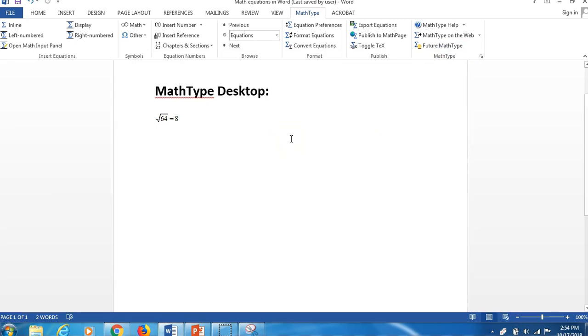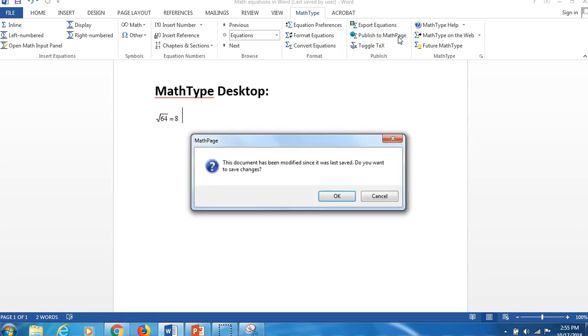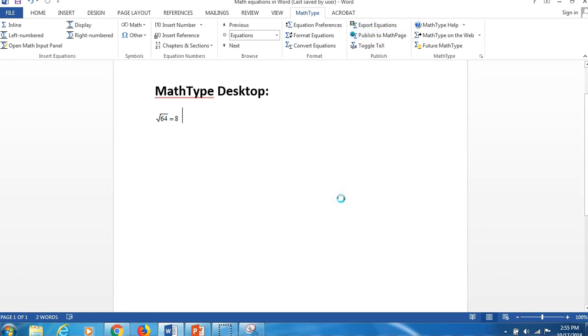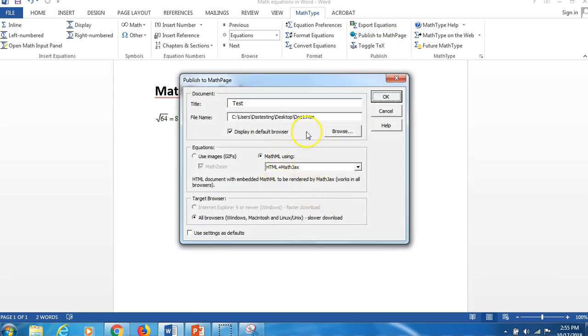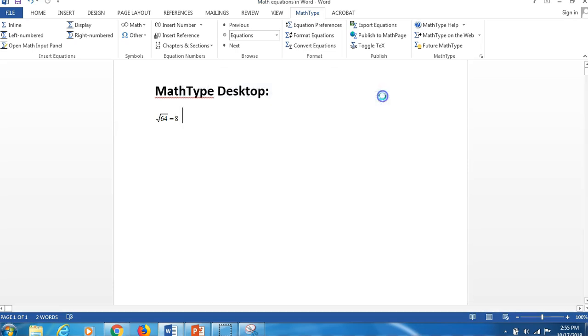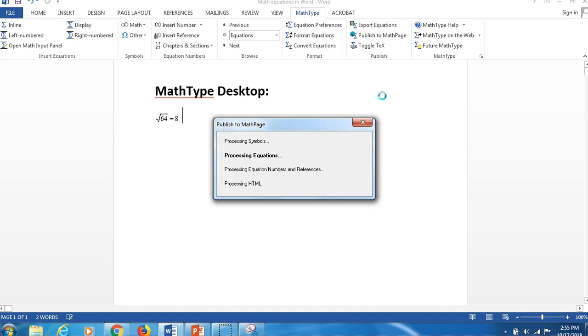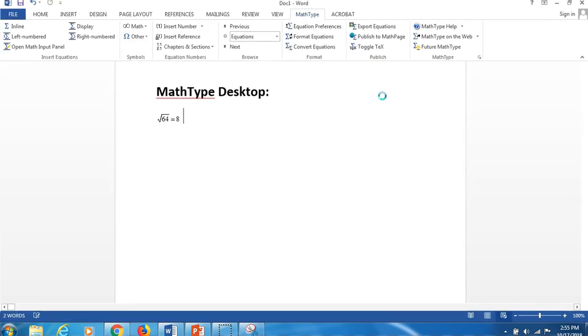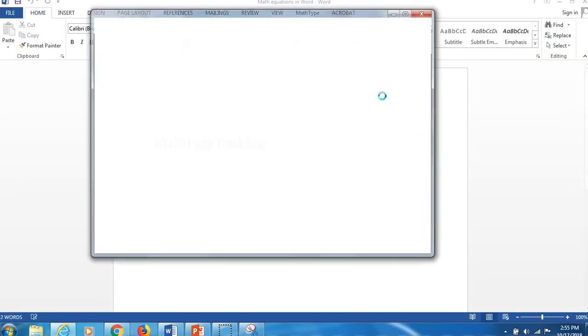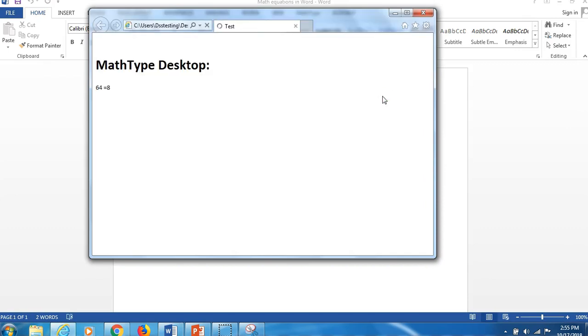Okay, and so in order to make this readable by a screen reader, I click Publish to Math Page, and it will ask you to save it first. I can just leave all of these things as the default, HTML plus MathJax. MathJax is a math reading sort of plugin that this will be using. So if I click OK, it's literally going to make kind of a web file of what I just wrote, as you'll see here.